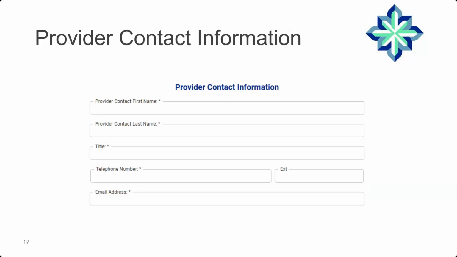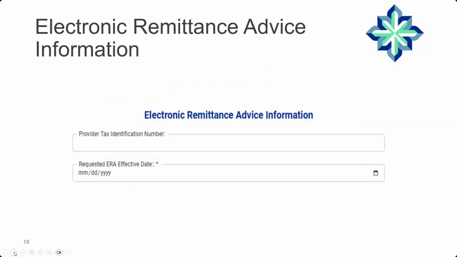Provider contact information comes next, and all of the fields except extension are required to be populated. You would enter your first and last name along with your title. Then you would provide your phone number and your email address. Now here in the electronic remittance advice information section is where you are going to tell us the date that you would like to receive your ERAs.